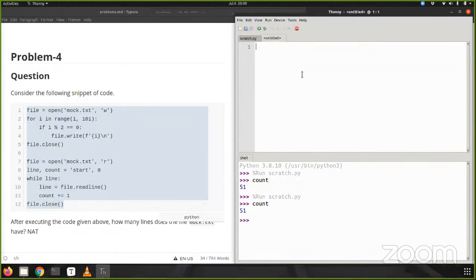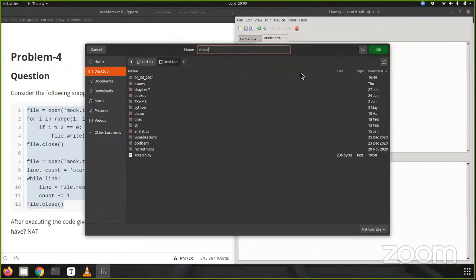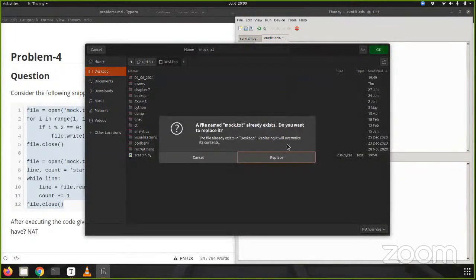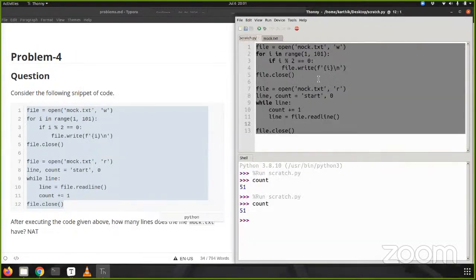I'll just create a new mock.txt. That way it's easier. It says there is a mock.txt, but I'm not able to find it anywhere. Anyway.